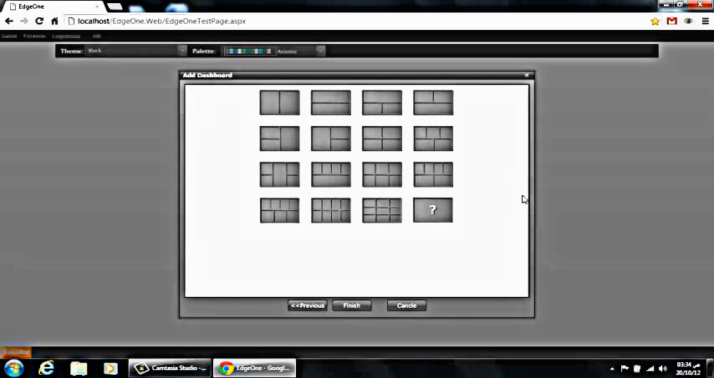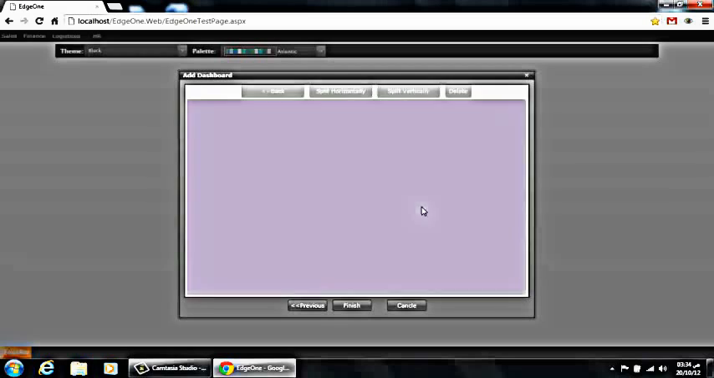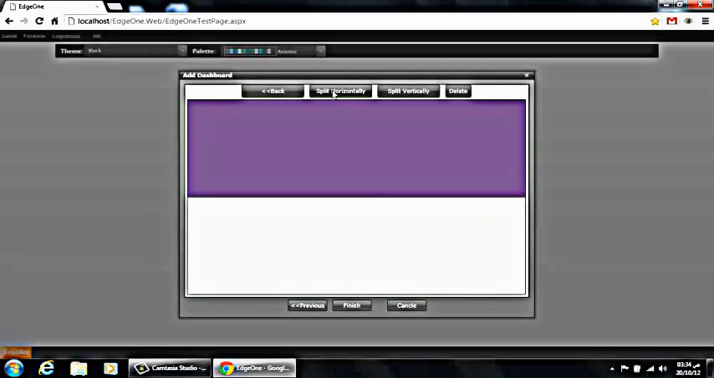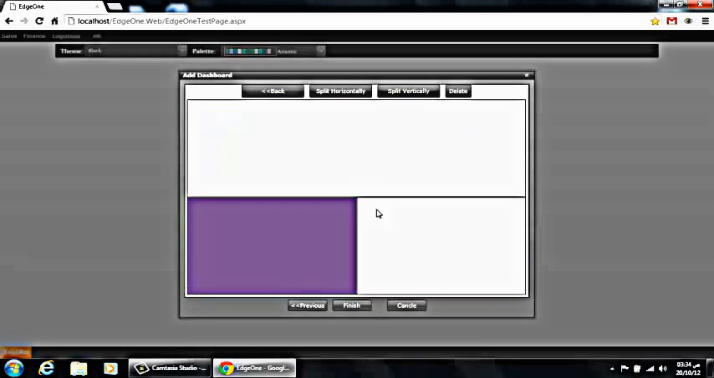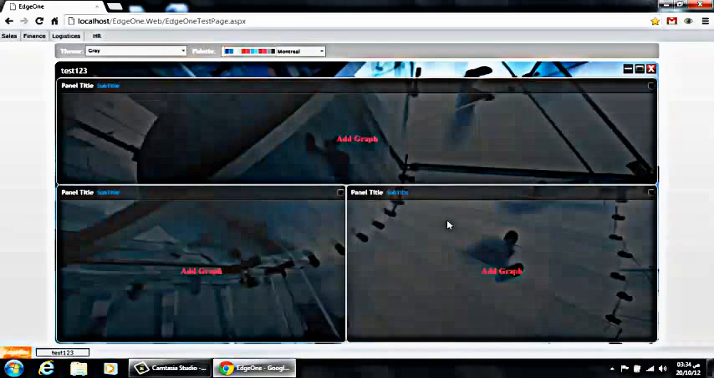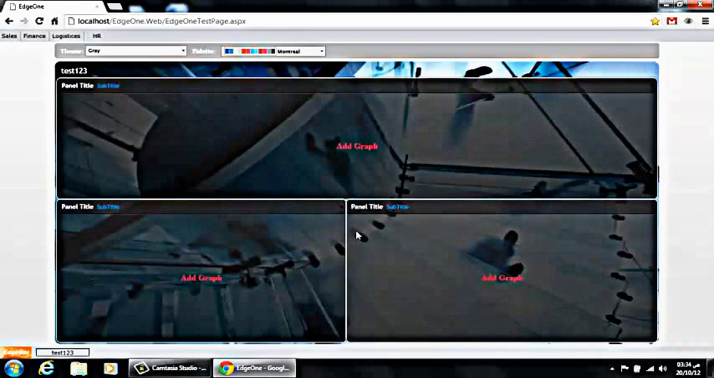is the dashboard layout. We have some predefined dashboard layouts which you can choose any one of them, or you can simply build your own dashboard by splitting the screen vertically and horizontally. Notice that the area is adjustable. The dashboard is adjustable. Even after finishing the wizard, you still can adjust the dashboard layout anytime.